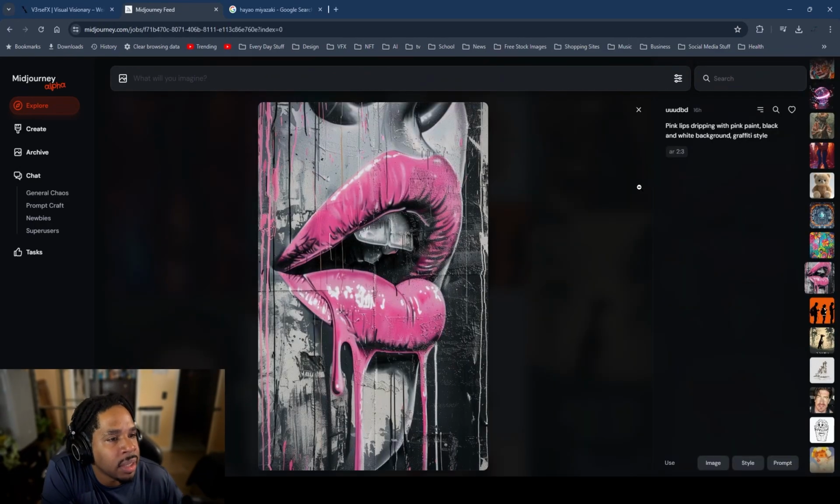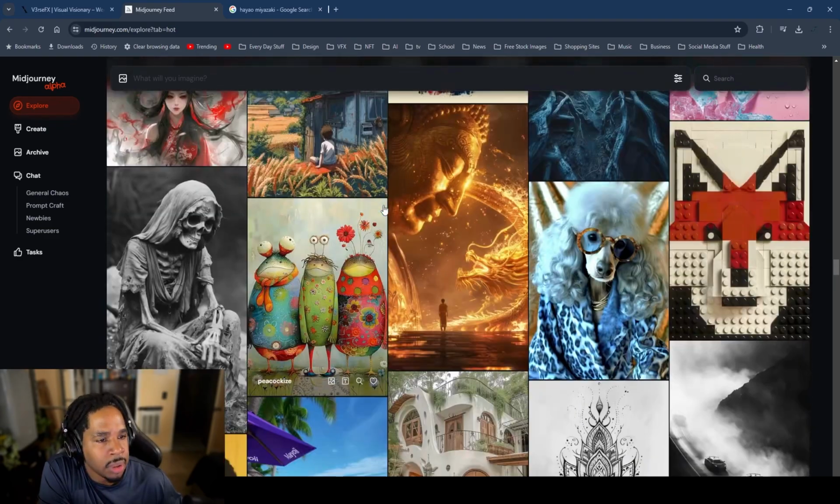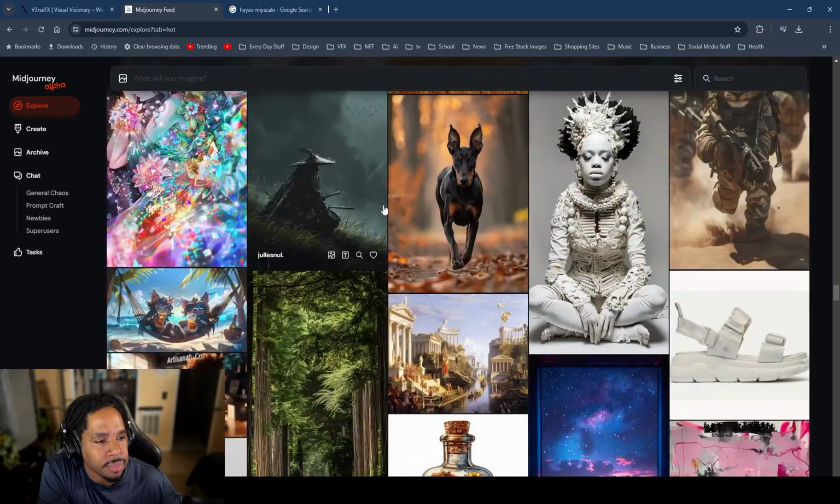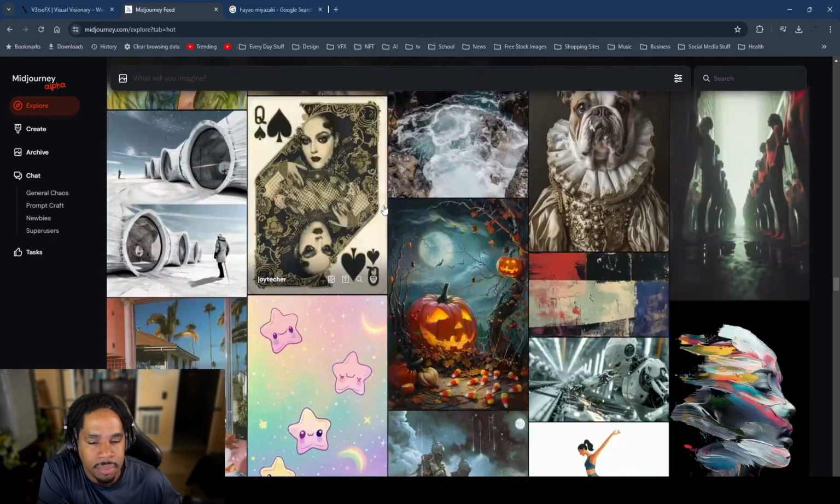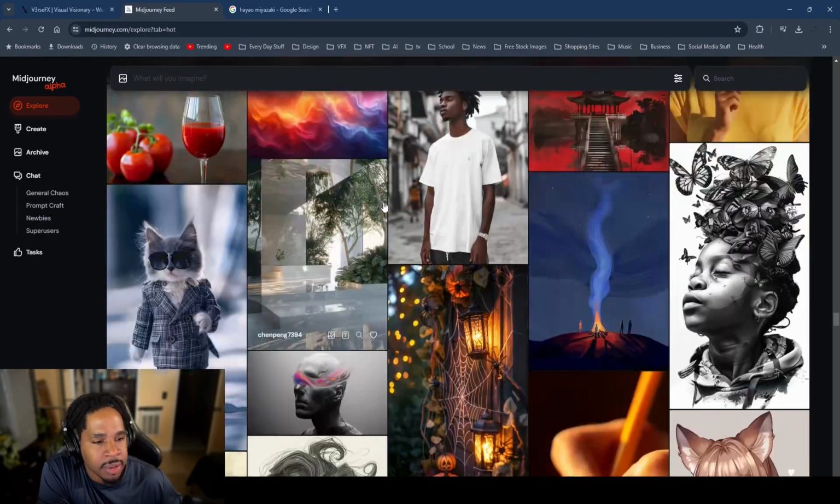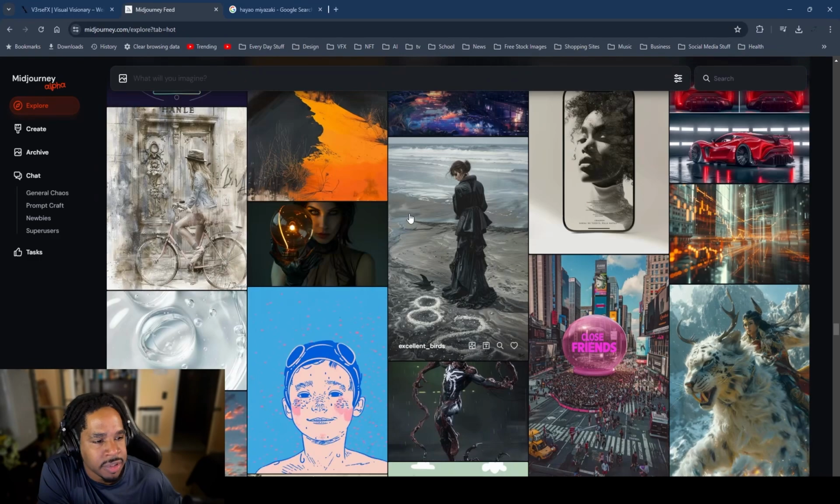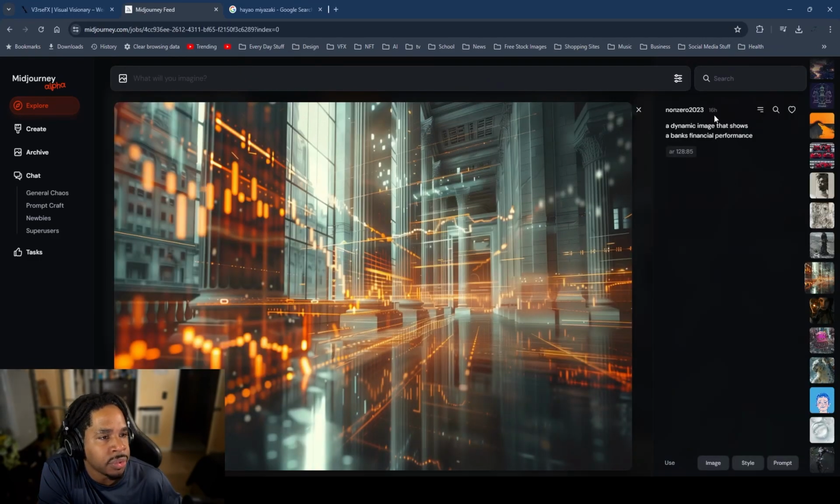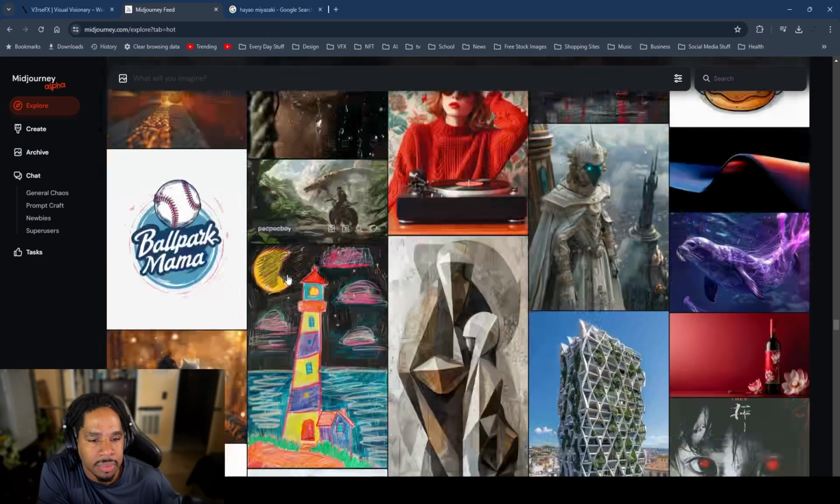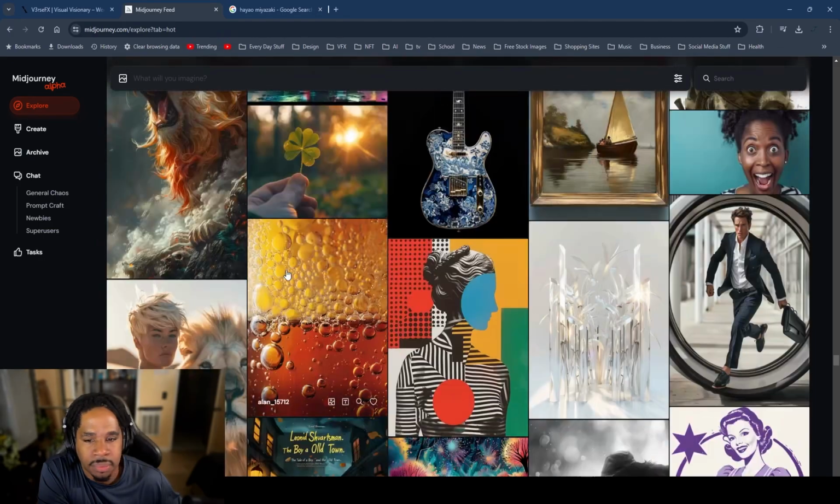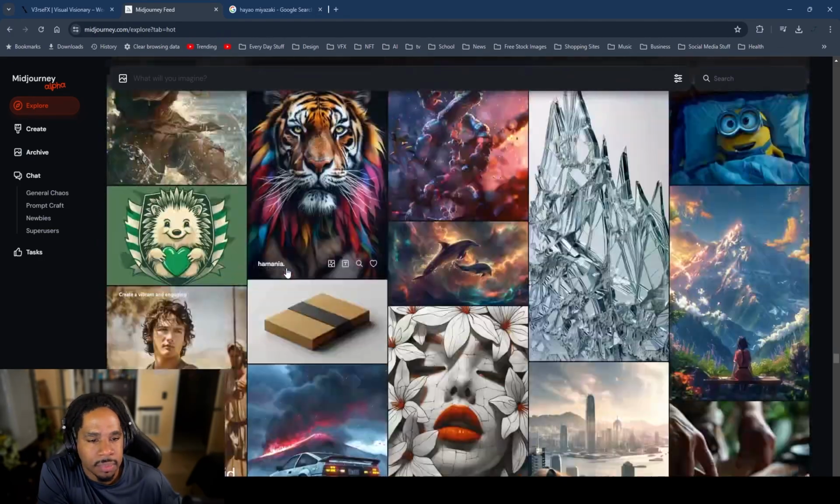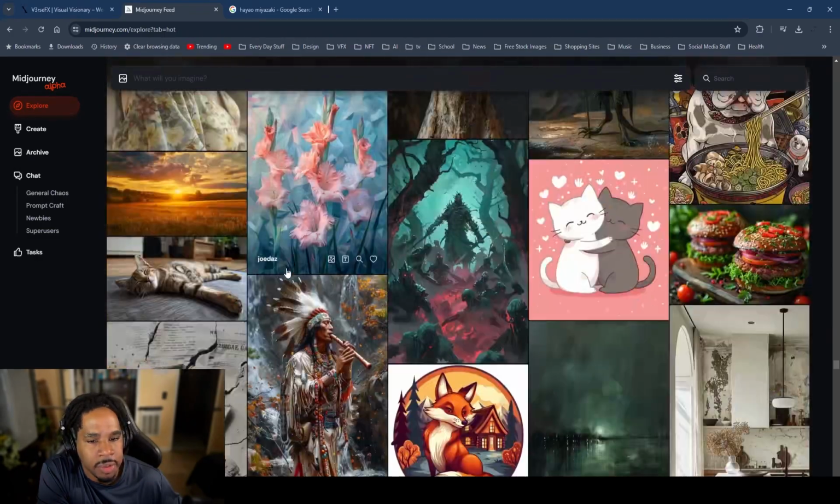Man, that is insane. Pink lip dripping with pink paint, black and white background, graffiti style. I'm gonna save that. I think that's pretty cool. Man, just training Loras, man, I swear. This is just awesome. I just love doing stuff like this. I really do. That's so cool. I definitely want to try that. Yeah, that's really cool, man.